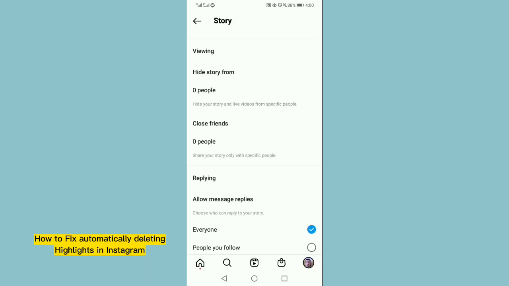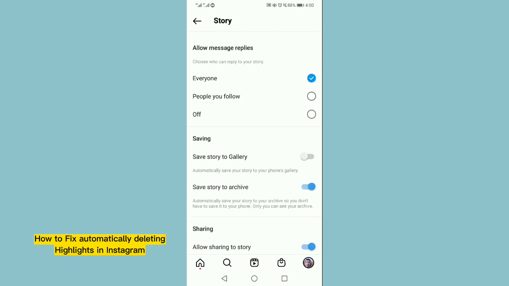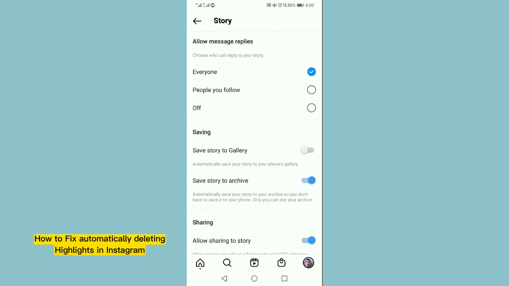and open it, and here scroll down a little bit, and you can see save story to archive. If it is turned off in your Instagram, please enable it. It will not let the stories delete automatically.